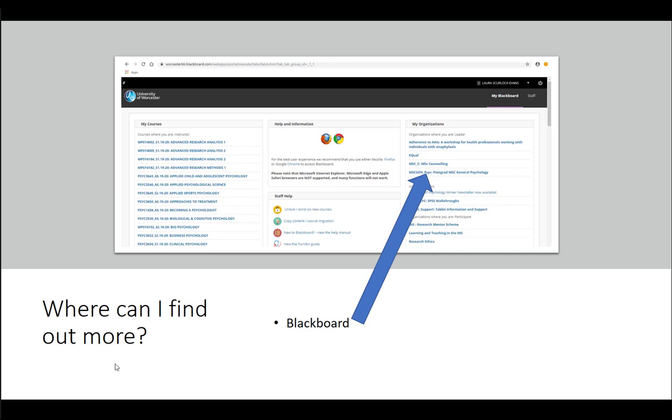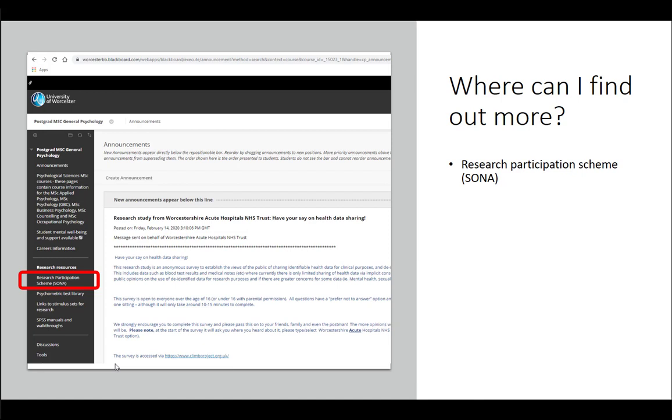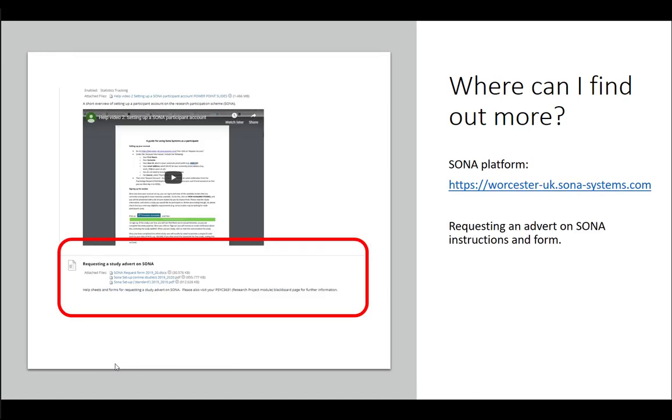In terms of where to find out more information, you need to go onto Blackboard, and depending on which degree you're registered for, you'll either have access to the Postgrad MSc General Psychology organisation page, or you'll have access to the MSc Counselling organisation page. Whichever of those you have access to, you just need to click on it, and it will take you to a page that looks like this. If you look on the left hand side, there's a tab called Research Participation Scheme. If you click on that, all of the information that we're going to be looking at in this video is there.